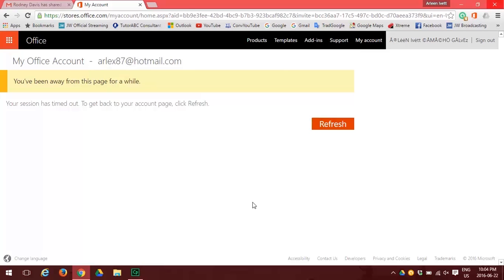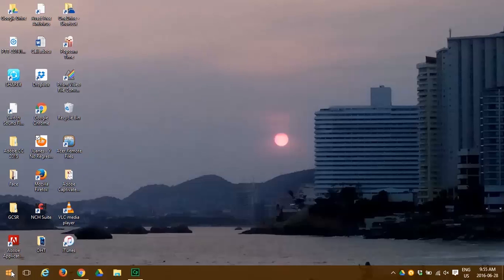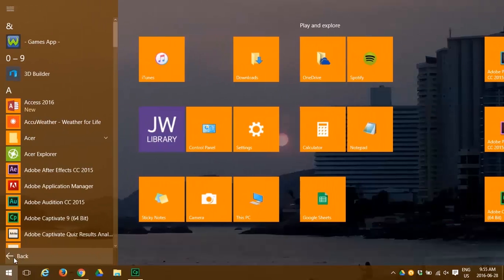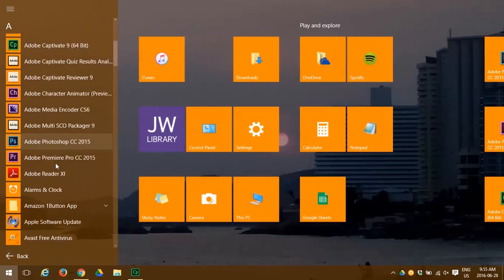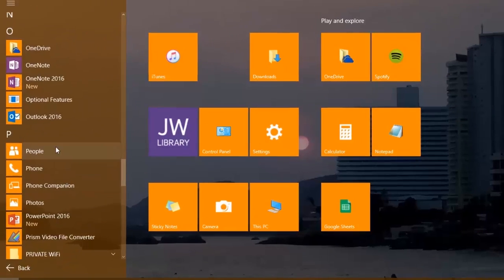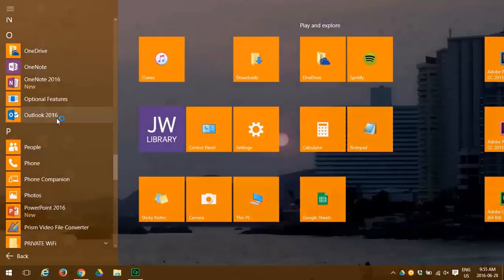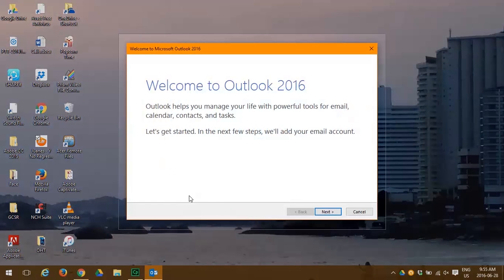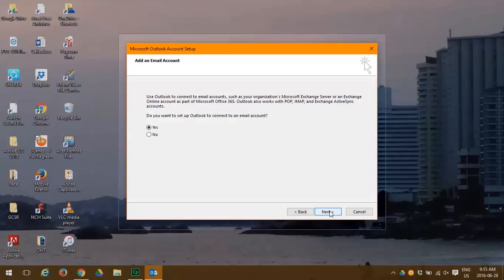Go back to our screen, click on our Windows, and find Office Outlook, and there it is, Outlook 2016. We click on that, so click the next button. Here we're asked, do we want to configure with another email? And the answer is yes, so we click next.